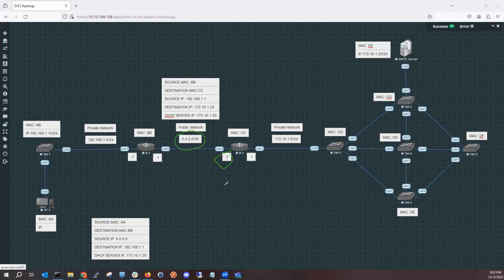R2 is going to respond, hey, 6.4.2.2 is this at layer 3, but here's the layer 2 information. So you can go ahead and you know where to send this. Okay? So the destination IP address is not going to change. But the destination MAC address needs to change.